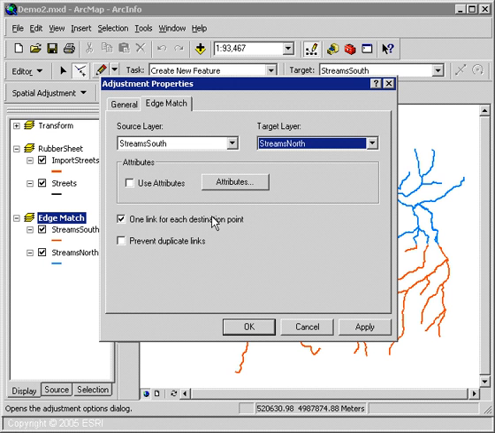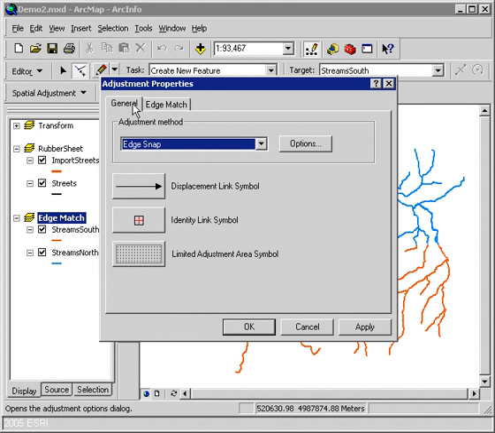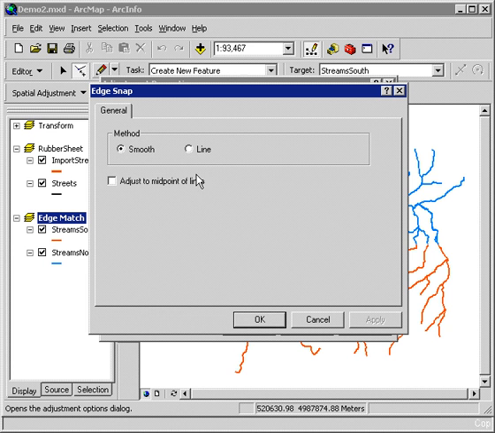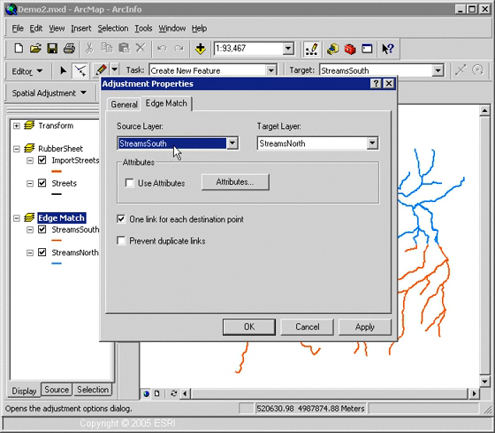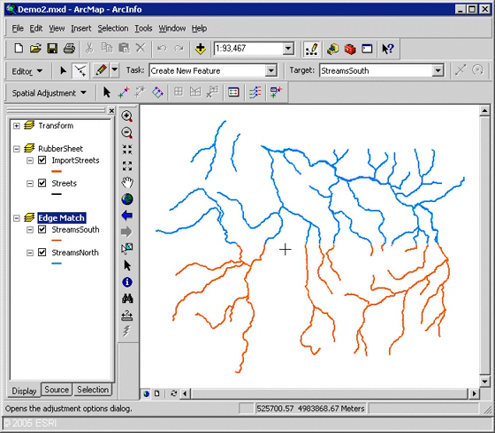Now, if I wanted to, I could also choose different edge snap options. In this case, adjust to midpoint. And in that way, I would be adjusting both data sets to a midpoint between them. I'm going to choose not to do so at this point in time. I'm going to choose the OK button, just to ensure southern streams match to northern streams. Choose the OK button, and at this point, I need to go and create the links.